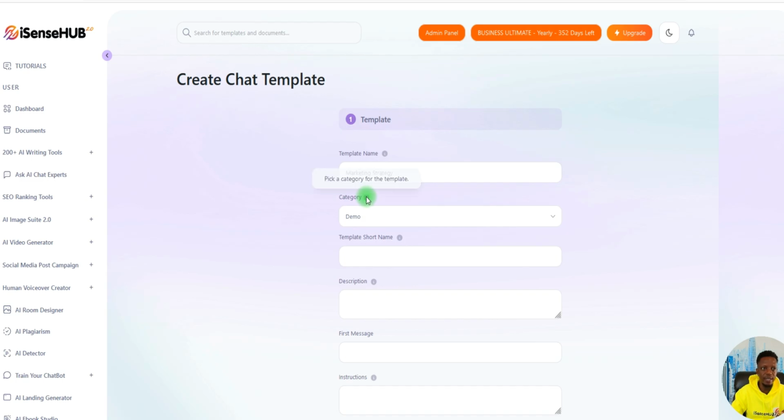And don't forget, this gives you an explanation of what you need to do. So just hover over it and you're going to get that explanation. Template short name. Probably I'll say demo.